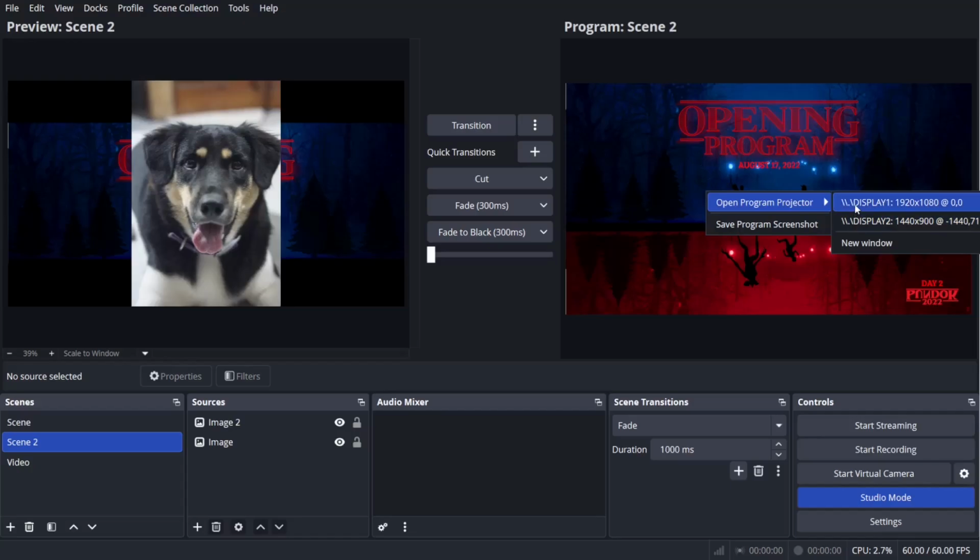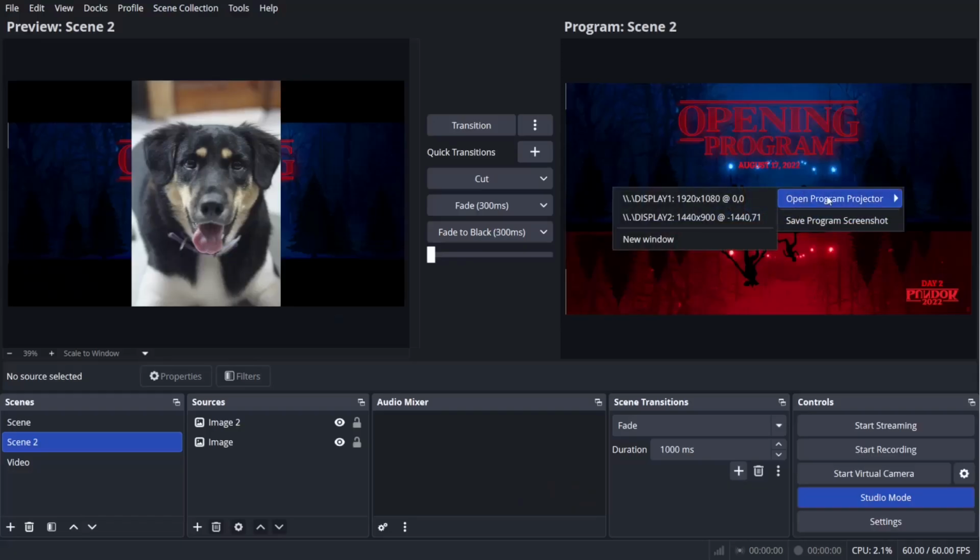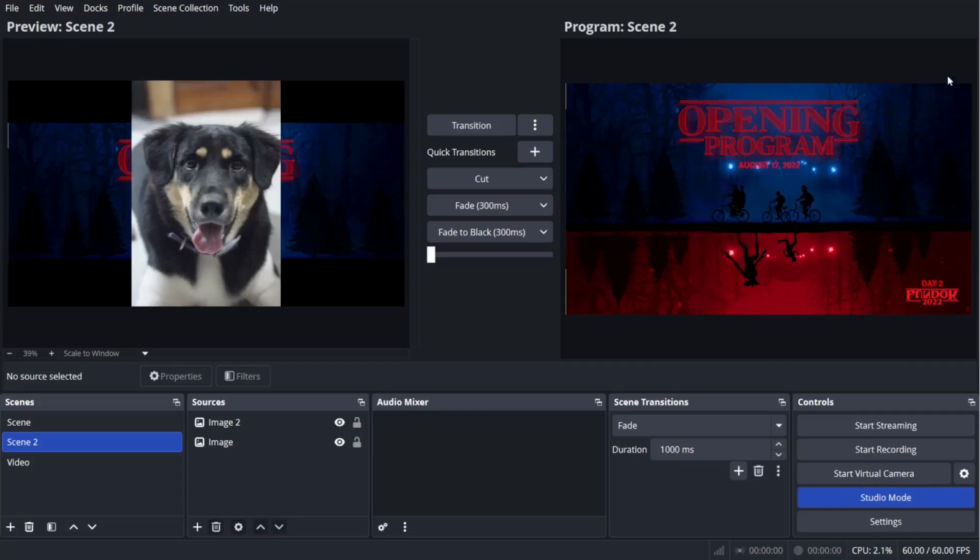Now for demonstration purposes, let's see what happens if we click display 1. So click here. This is what I mean. So when we do that for display 2, that's how we project this program output over here to that second monitor. So I hope I'm making sense over here. Basically, that's how you do it when we're using OBS for presentations and such.